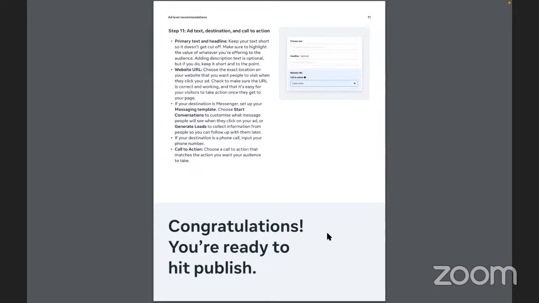For the website URL, choose the exact location on your website where you want people to land, what's called the landing page, when they click on your ad. Check to make sure that the URL is correct and working, and that it is easy for your visitors to take action once they get to the page.